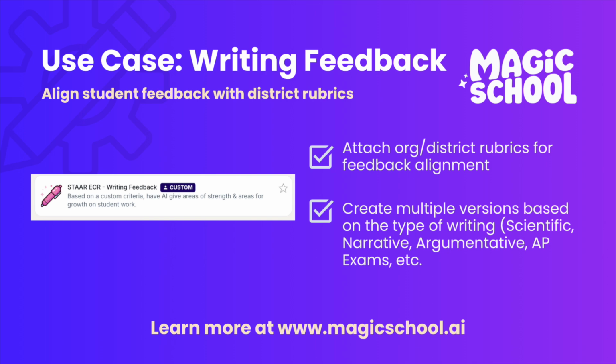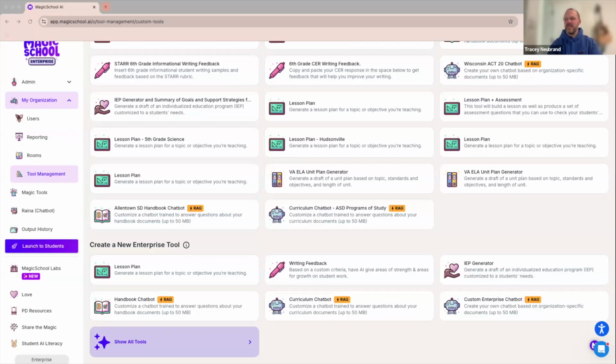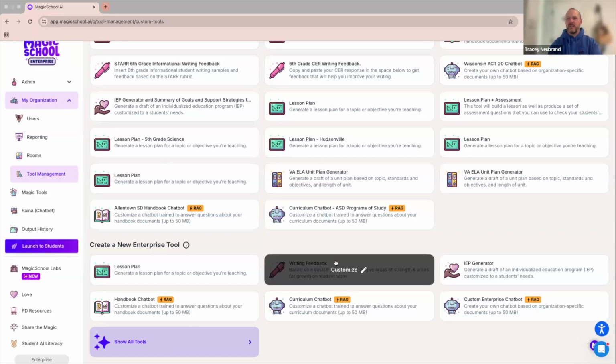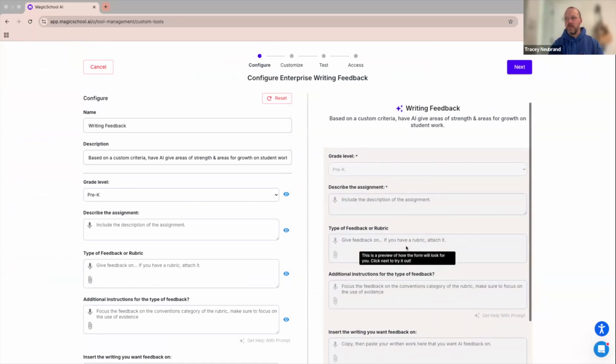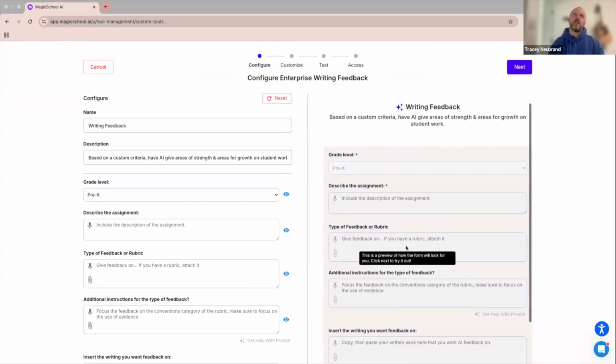So I'm going to take you through a quick version of how you can think about taking that writing feedback tool and making it match the needs of your school or district. So we're already in our organization space and our tool management space. So I'm going to go ahead and open up that org-wide custom writing feedback tool that you can use. And again, if you've ever customized anything, you know this screen really well. You've got your inputs on the left and what folks are going to see on the right-hand side.